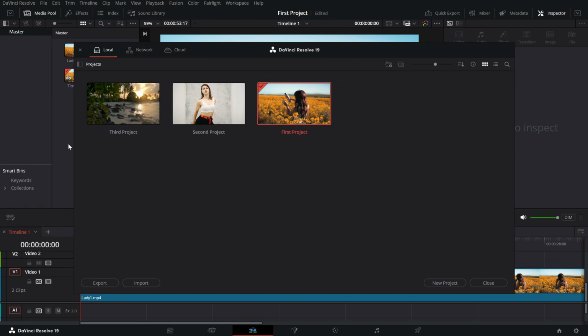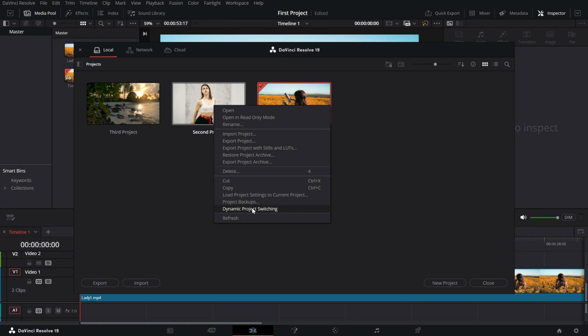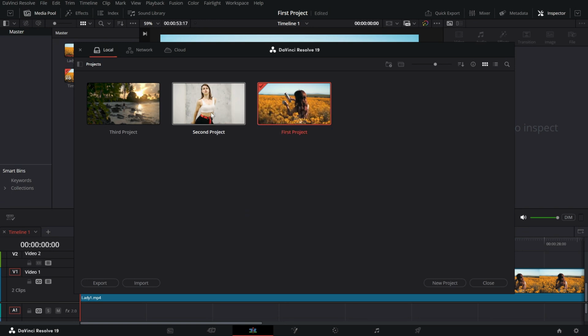Here you'll see a list of your available projects. Right-click on any project and select Dynamic Project Switching. Once enabled, open one of the projects you want to work on.